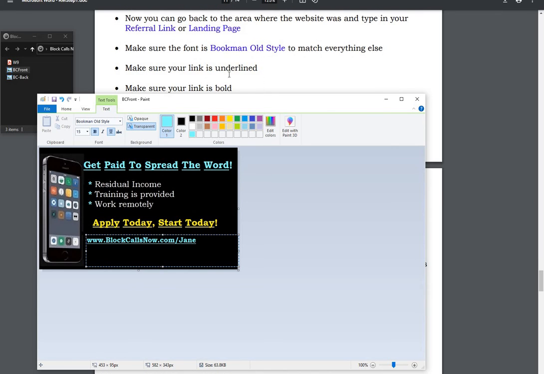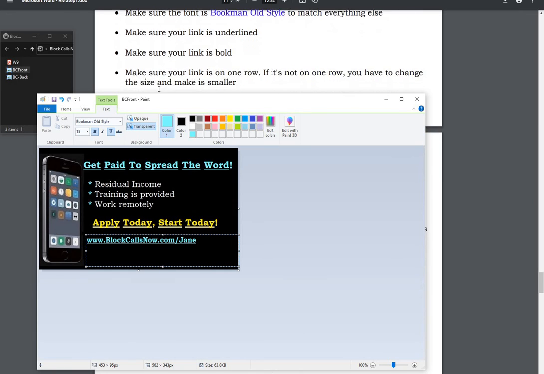Make sure your link is underlined and bold. It's underlined and bold right there. Make sure the link is on one row. If not, you will have to change it and make it smaller or bigger, because this is small right here. So I'm going to make this a little bit bigger. I'm going to highlight the entire site and make it bigger. Oh, 20 works. I'm just going to move it down some so it can be in the middle.